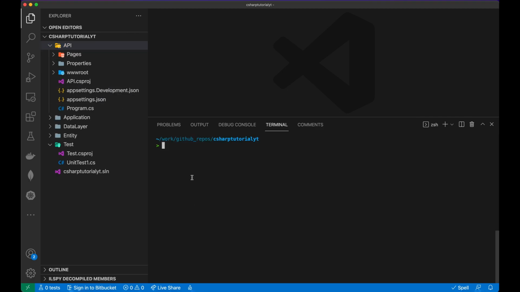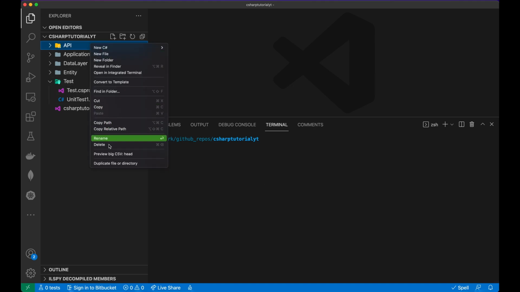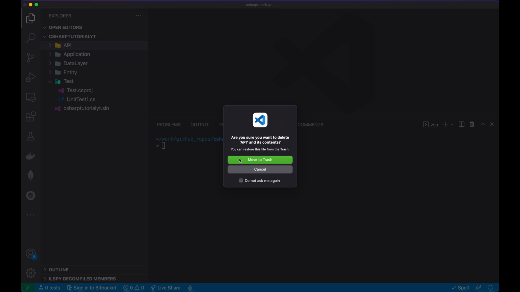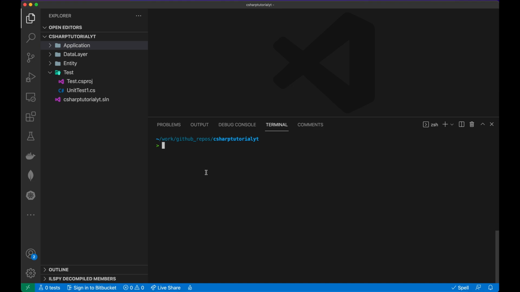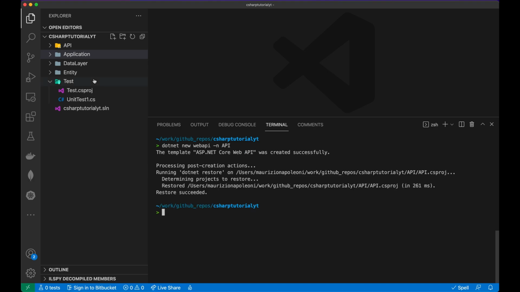I made a small mistake. When I did this API folder, I actually used the web app template rather than the one I wanted to use, which is a web API project. So I'm going to delete it. If you followed along, just follow my steps, otherwise just create a new web API directly. Everything else stays the same. So move to trash. So I'm going to create .NET new web API -n API. Okay, so I have my new API.